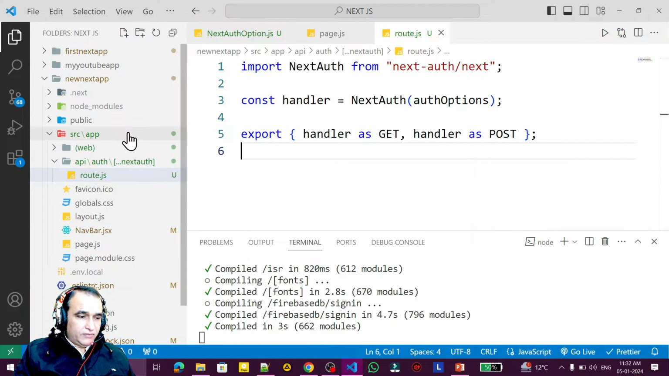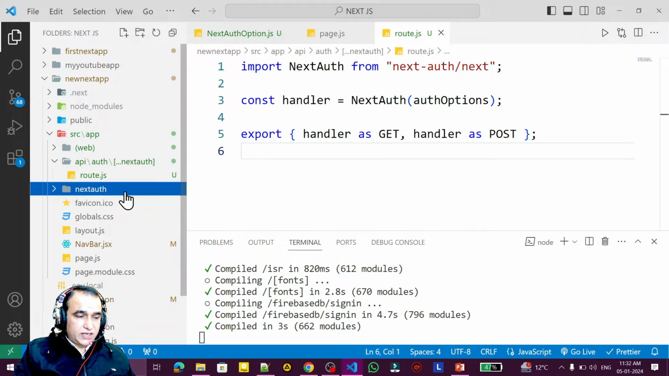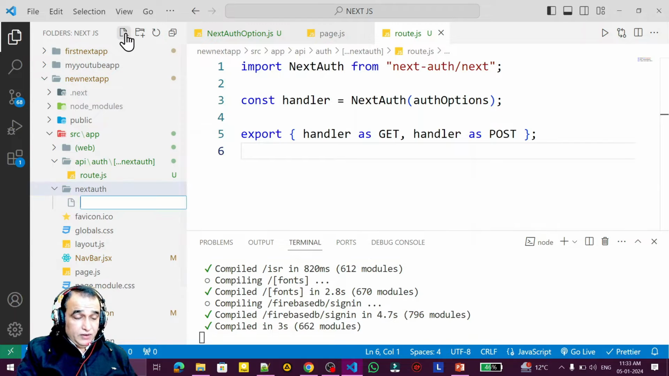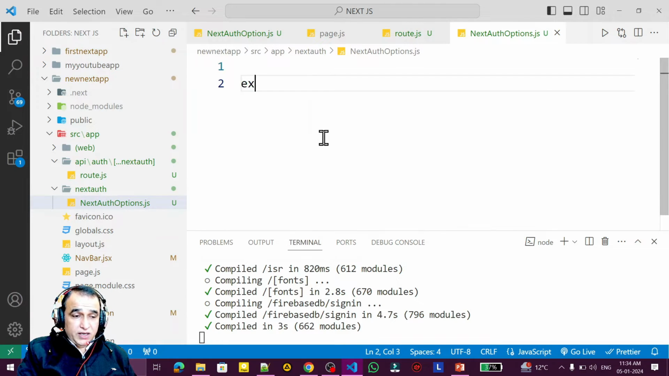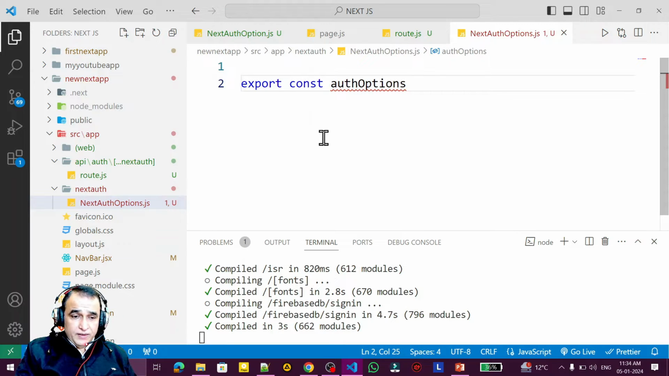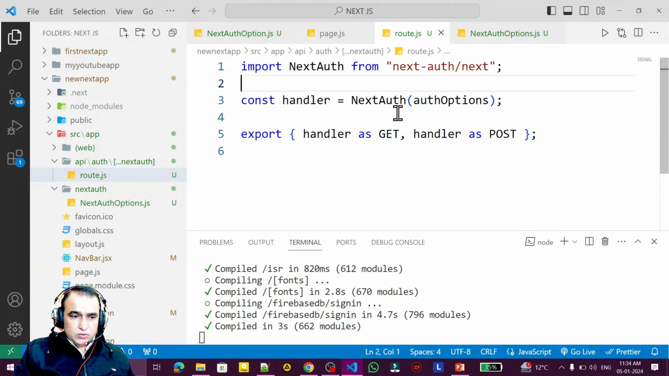Now I can create one more folder for my purpose. So in the app directory I create the NextAuth folder. Under this NextAuth folder I will create my authOptions component. So create a new file, and here I say NextAuthOptions.js. So this is the file. Here I need to create an object. So I say export const authOptions. Remember that I need to create an object for this, and this object I am going to pass here in the route.